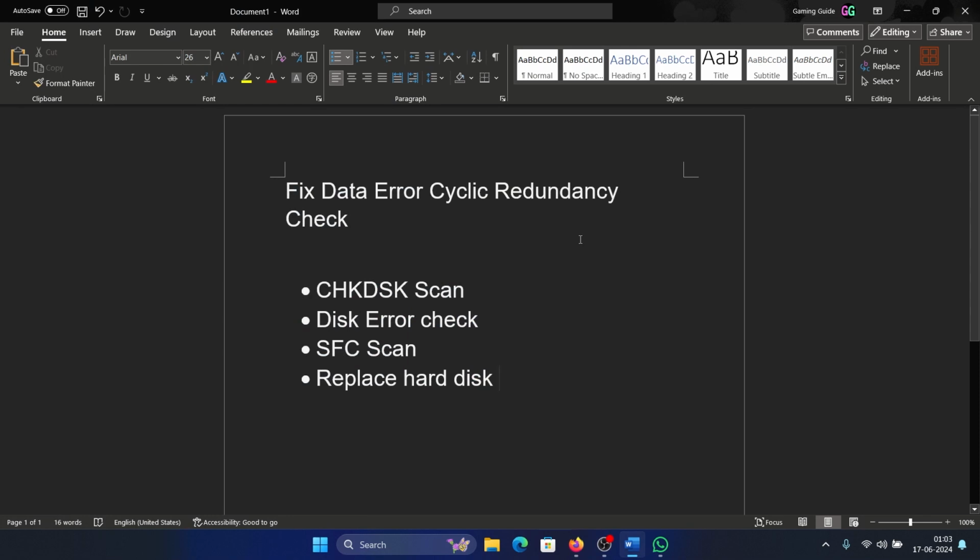Hey friends, if you encounter the data error cyclic redundancy check error on your computer, then please watch this video. I will guide you through the resolutions. Now, here's what you need to understand about this error.